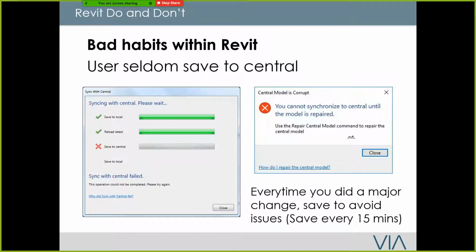One is in BIM 360, the other one is in the central model. So sometimes this could happen at any time. The connection may not be as stable. So you want to save every 15 minutes just to save your work. If you don't do that, then you are at the mercy of internet connections. So just be aware of that.